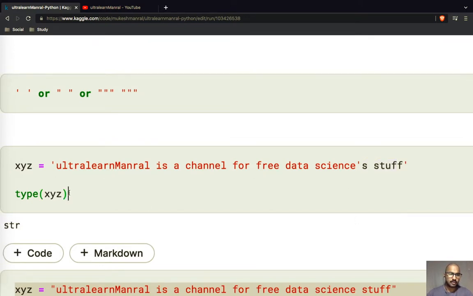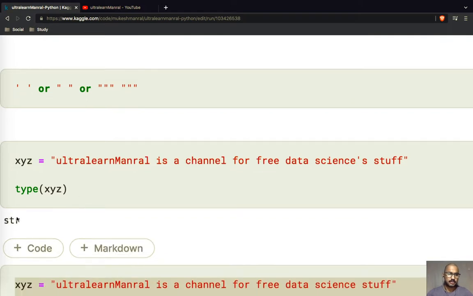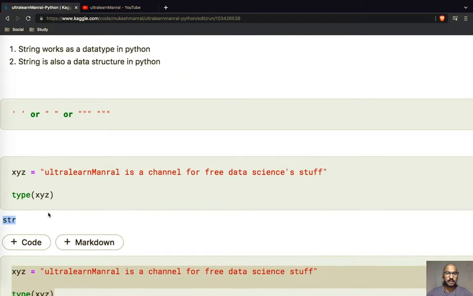For this kind of string, you can see the color has changed. That means it is not valid. Let me check the type. It will throw an error, an invalid syntax error. That's why we require these double quotations. Now it is treated as a string, and the type is a string.